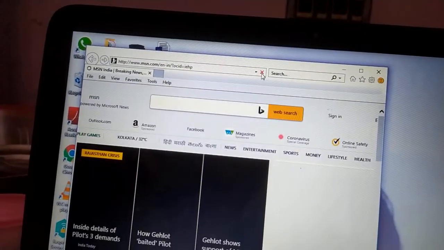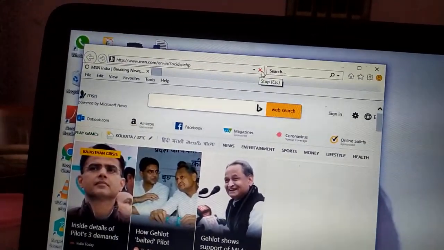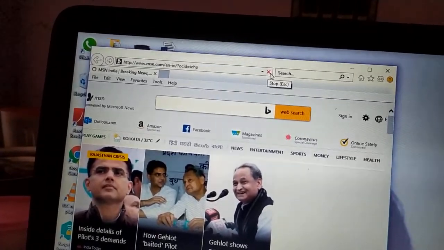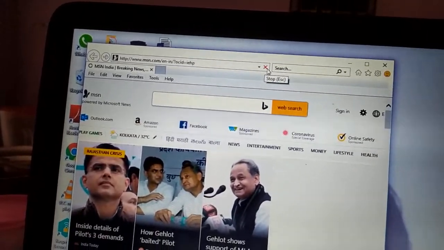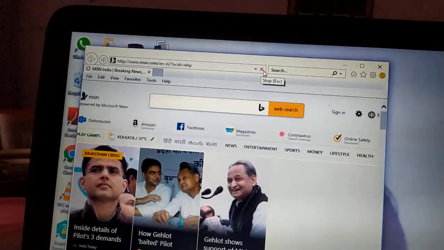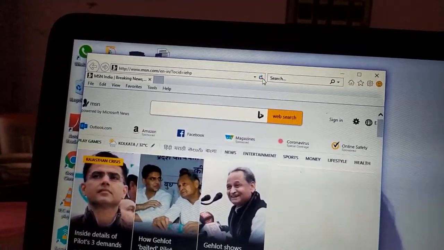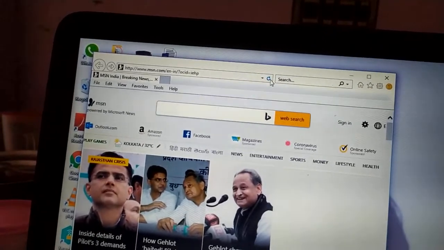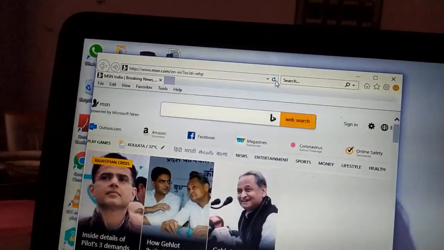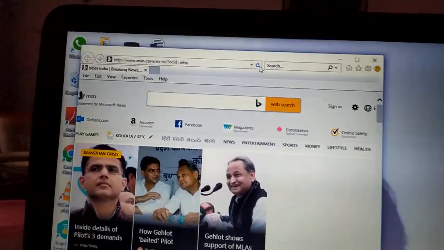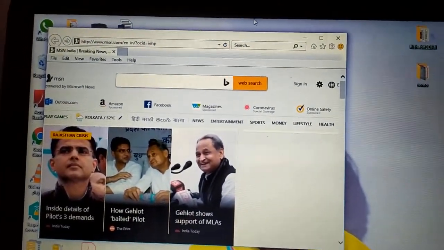Whenever we are loading a page, see, one cross button will come. This one is called the stop button. The stop button cancels the loading of a web page which is in progress. That means whenever we click the cross, whatever website is loading in the system will be stopped.